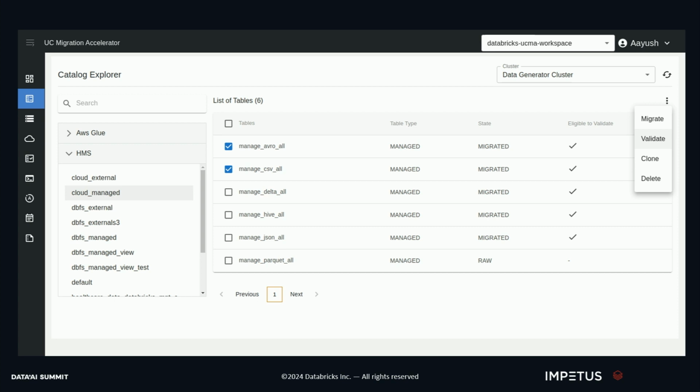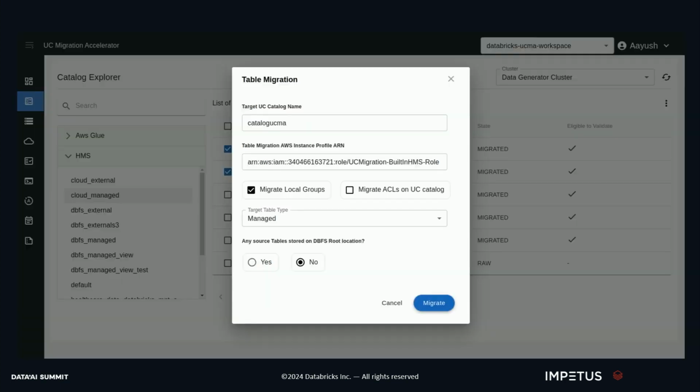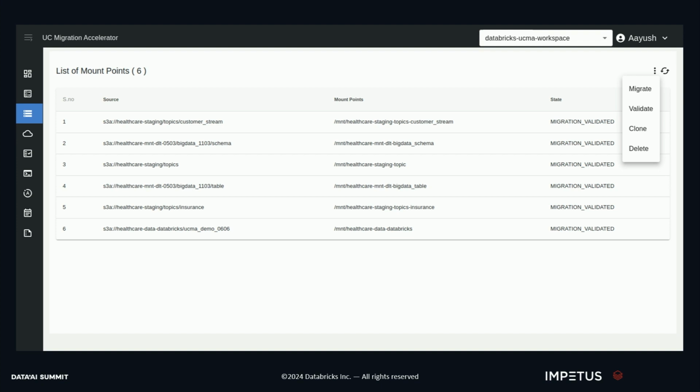So based on the table, it decides whether it has to do a deep clone, a shallow clone, or a CTAS, and so on and so forth. Everything happens under the hood. Once the migrate is done, you can go ahead and validate. The validate does a black box kind of testing, basically to make sure that the data is intact and the data complies with Unity Catalog standards and limitations. And then you get the statistics of the comparison as well, which is basically an analytical function that says if the data has deviated or not once you have done the reorg of the data as you're migrating.